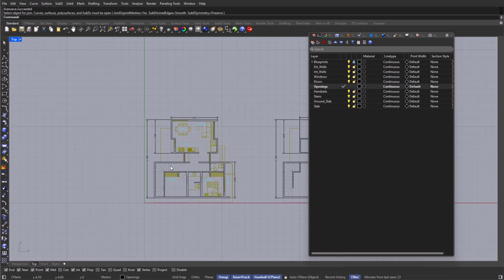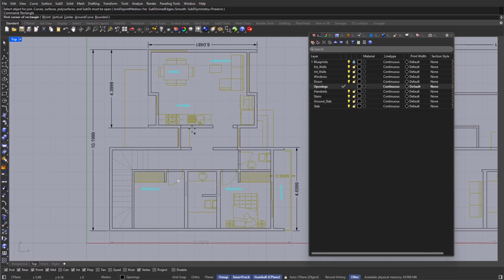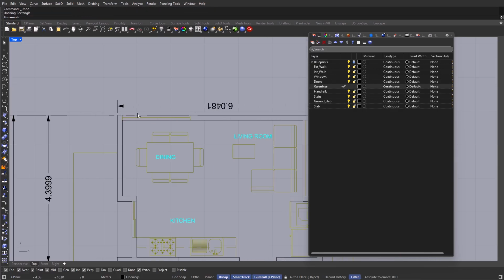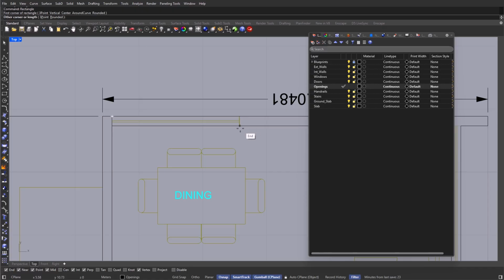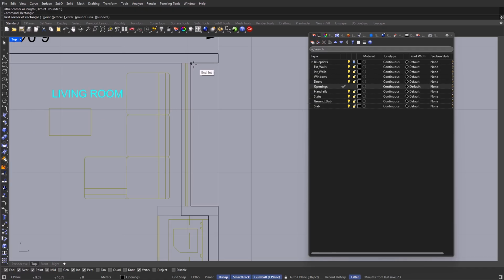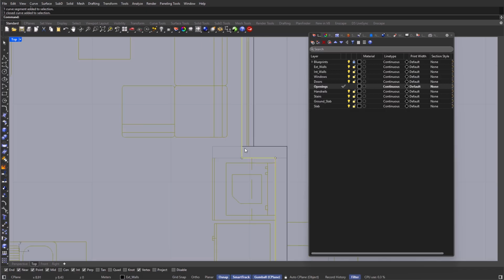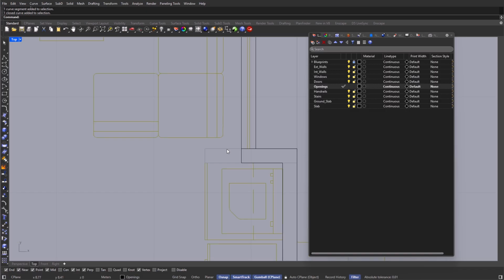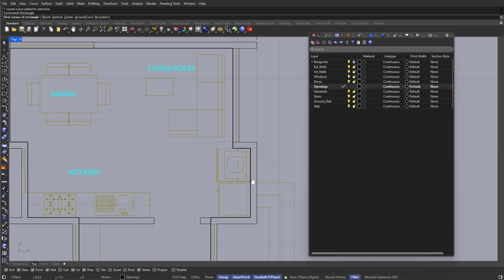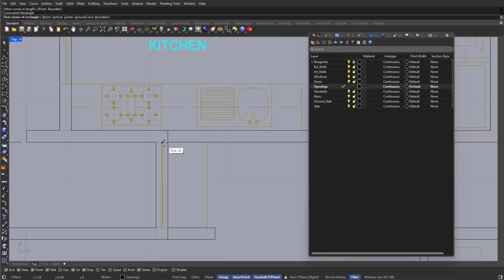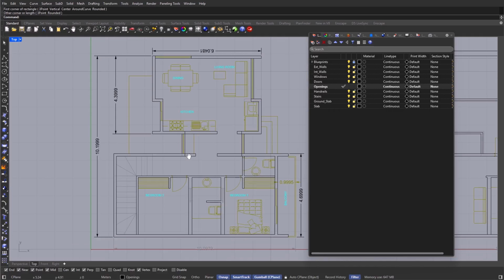So let's again make it the current layer, and this time we are going to just use a simple rectangle. So let's start all the way up here. We have a window, so I'm just going to redraw it using a rectangle. And as you can see, I have actually missed this bit here, but we're going to be fixing it in just a second. Again, type in rectangle. Okay, so we have the access door here. We have another entrance over here.